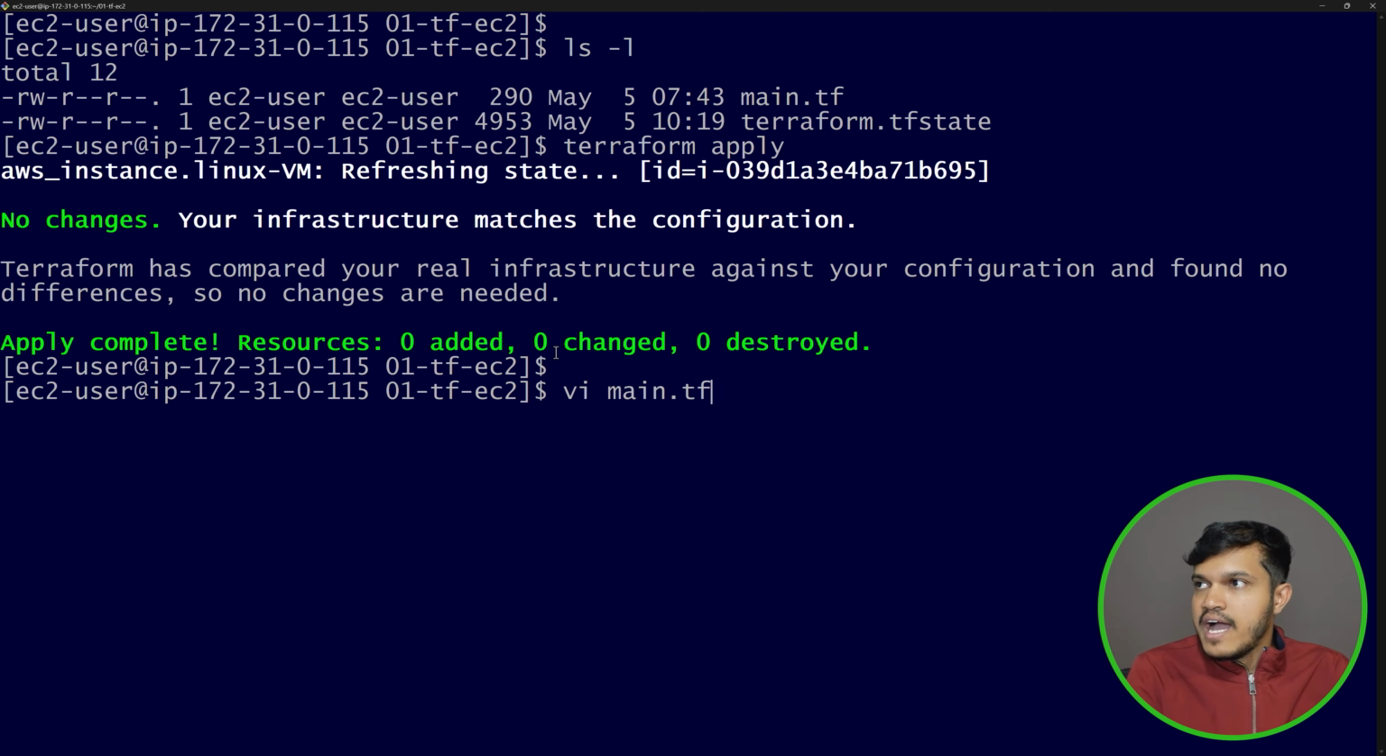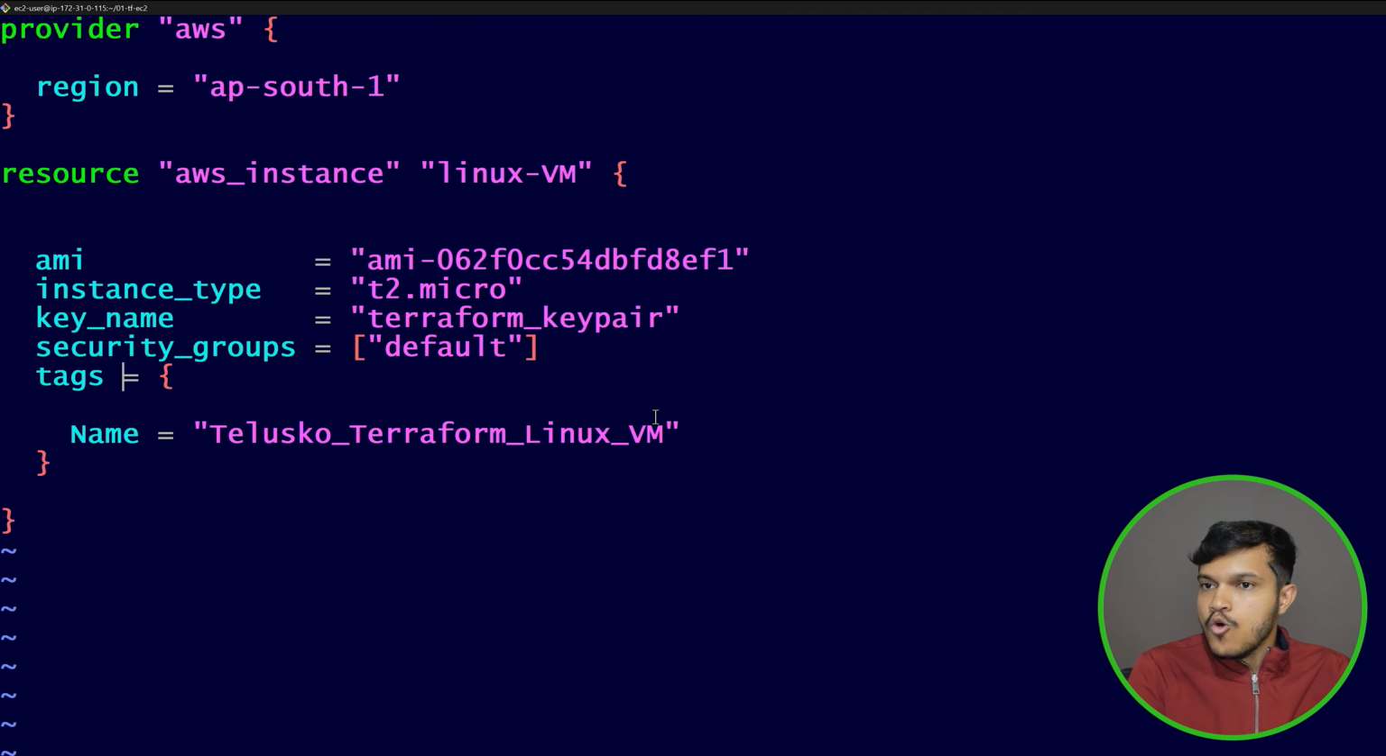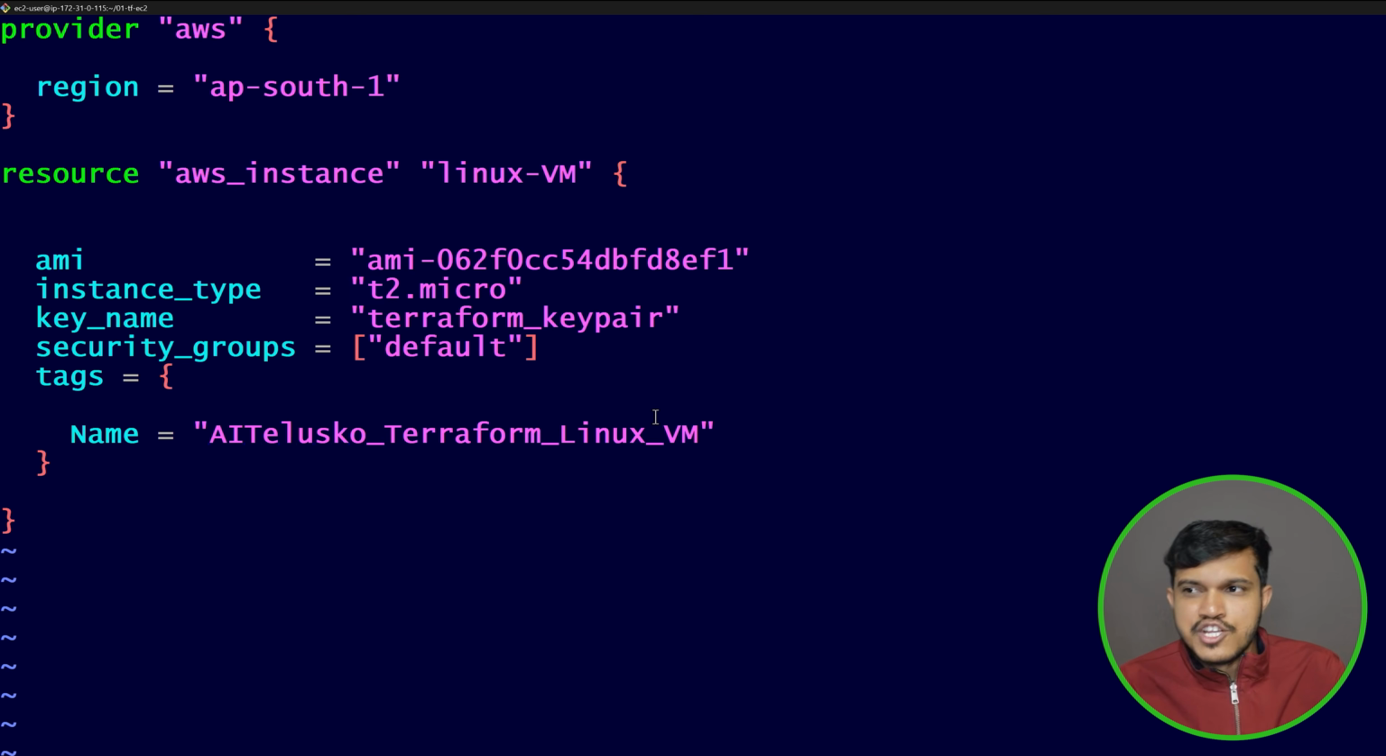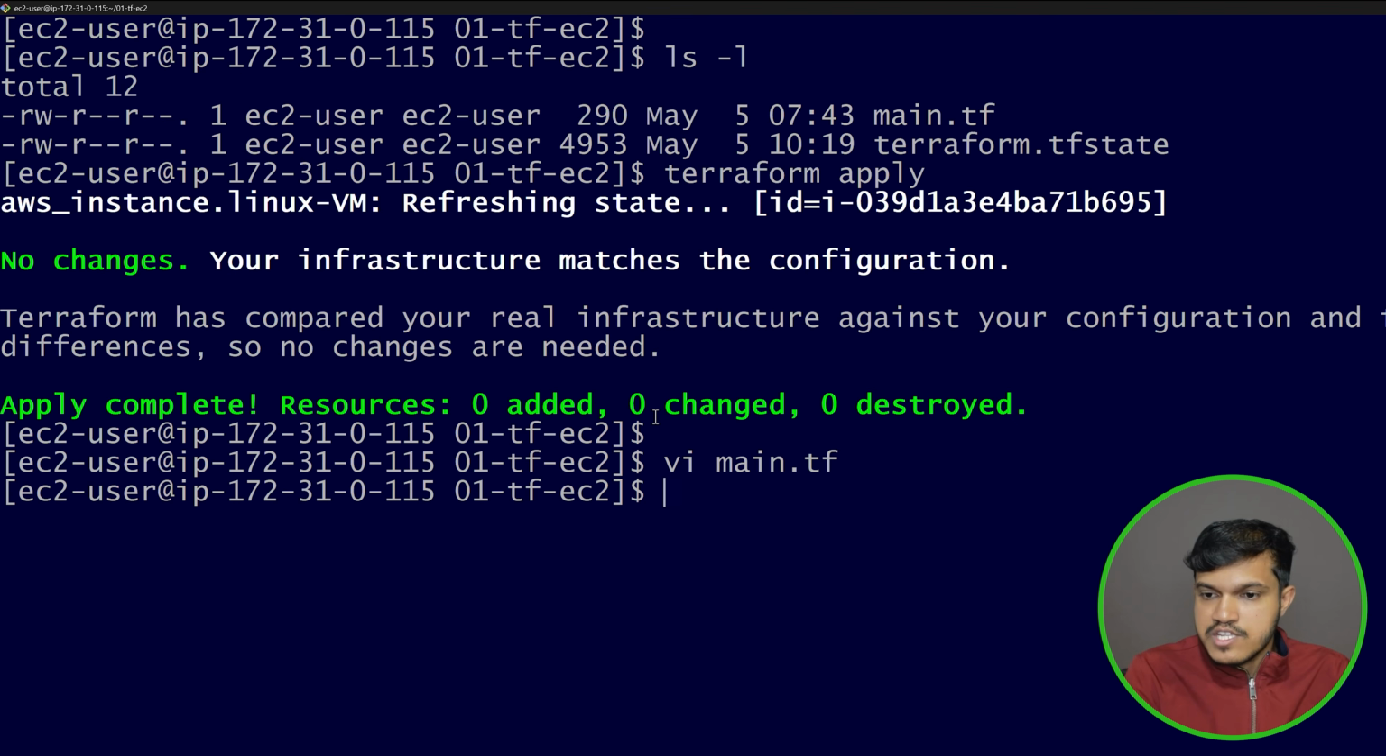main.tf. If I open this, you have an option to edit. I'll make some changes here. Maybe I would like to go back here, and I'll say here maybe AI Telusko, just to give some changes. I would like to save this. Some changes I have made here. Let me save this file.